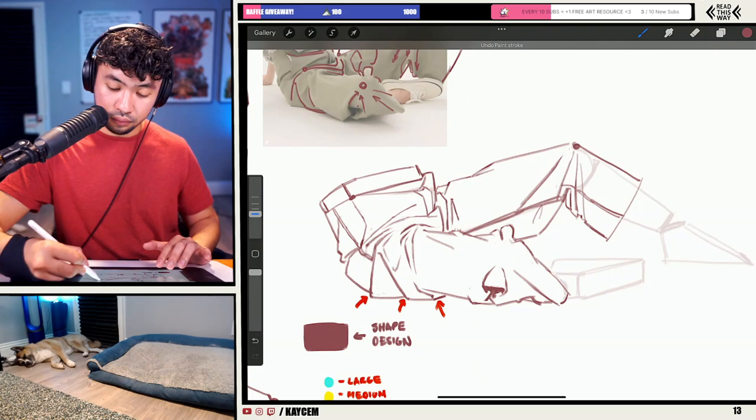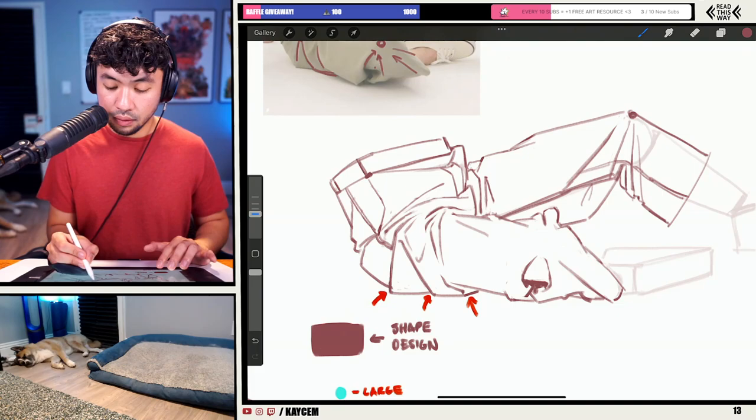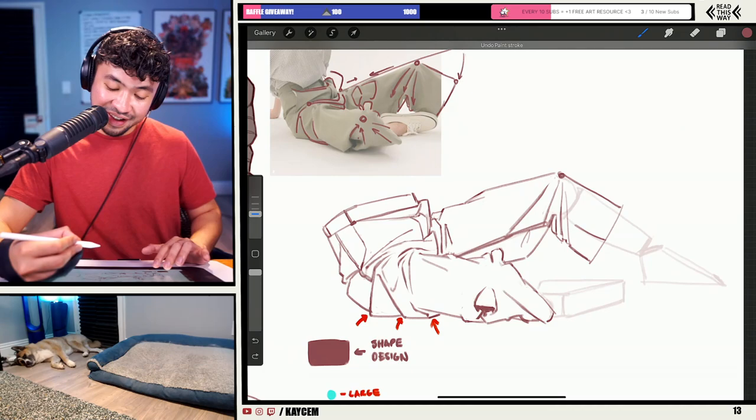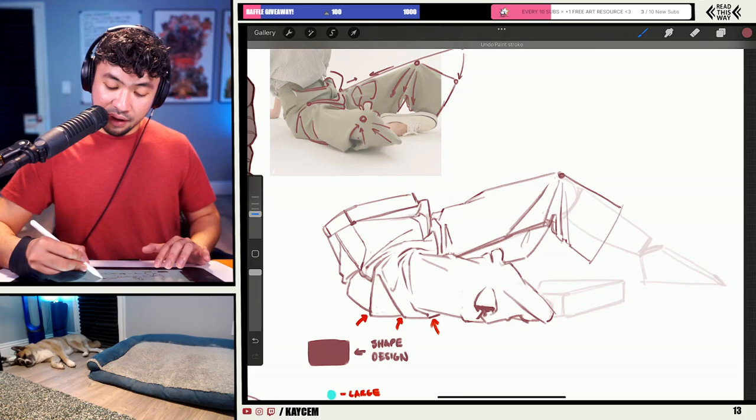Maybe that's too dark, actually. Oh, wait. This is the stitching of the pants. So it should be lower. This way, going down here, out this way, in here, and then out here. There you go.